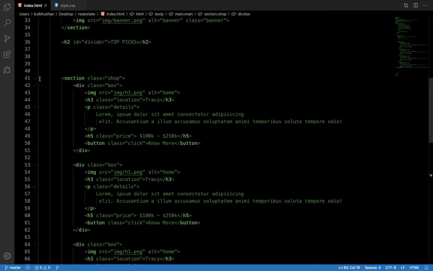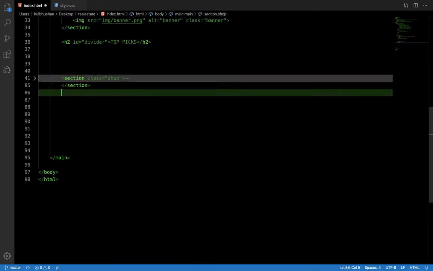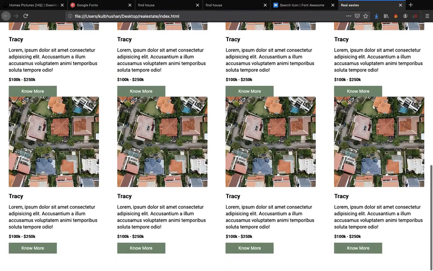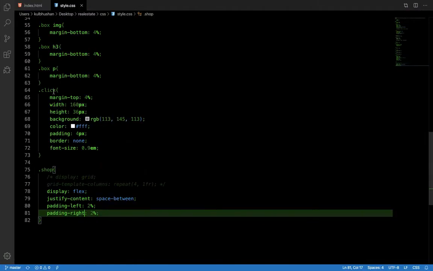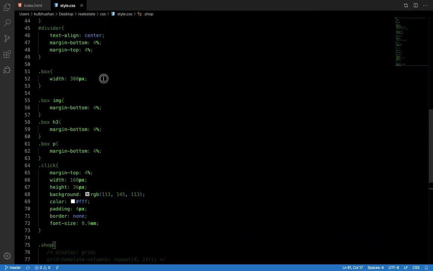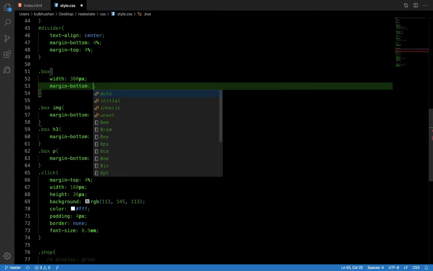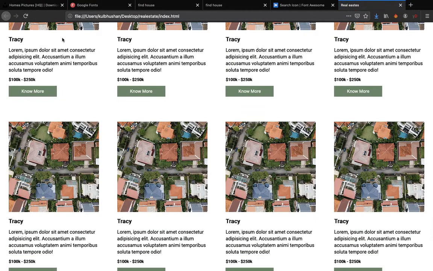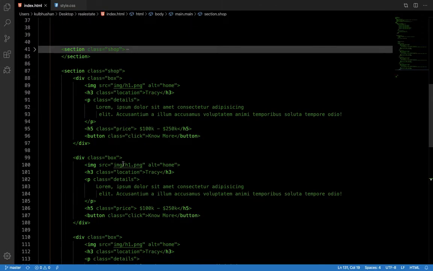And where is this shop now? Just duplicate it one more time, and there are the things now. This box needs a margin at the bottom. How about 6%, so they are not touching each other? That's taken care of. Now we need to change the image names as well. They are looking like just one image.